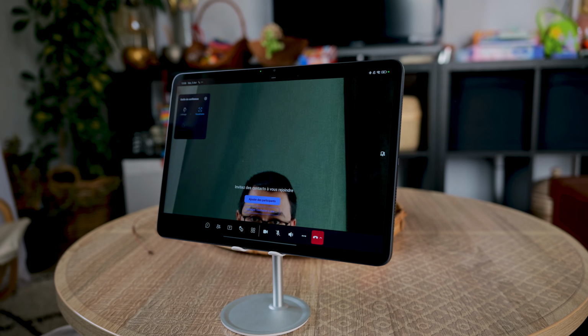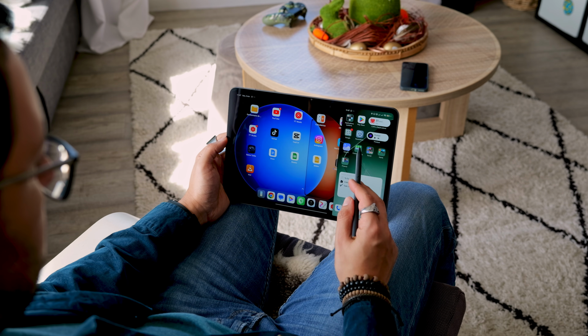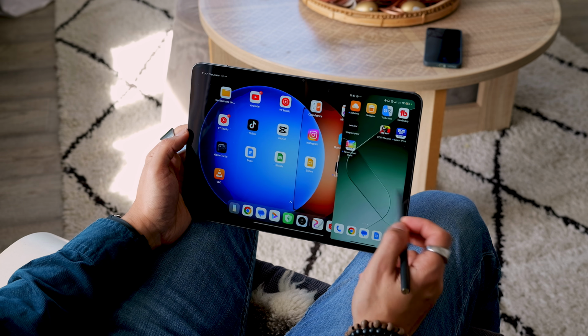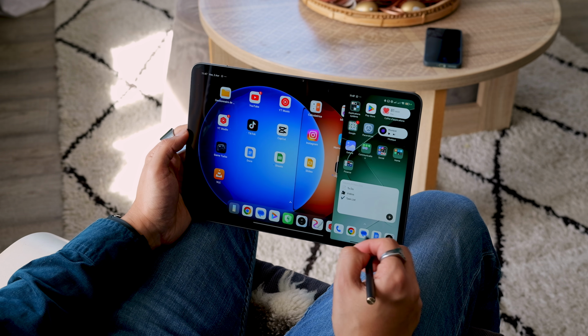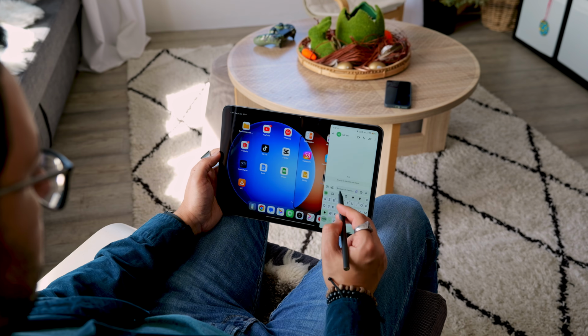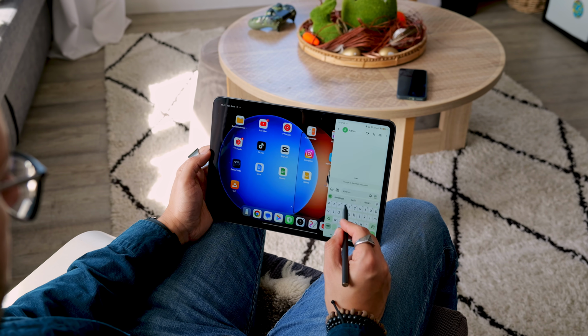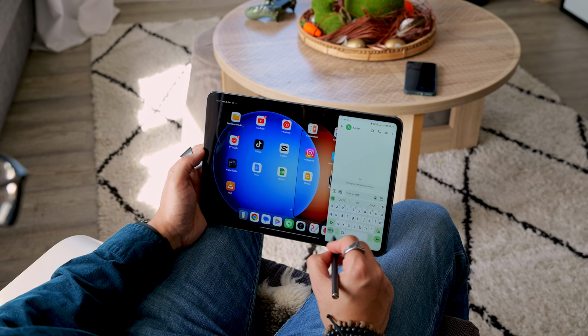On the connectivity front, the Xiaomi Pad 6S Pro offers seamless interaction with other devices like the Xiaomi 14. Features like Home Screen Plus allow for mirroring the smartphone screen onto the tablet for control and easy file transfer between devices. This is handy for quickly responding to messages without needing to reach for your phone.